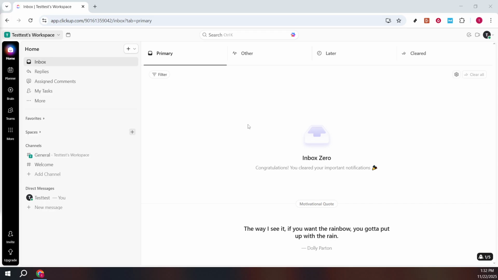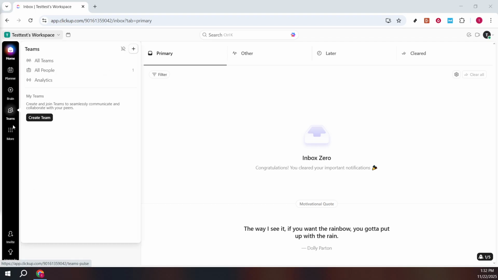Start on the ClickUp home area on the left side of your workspace. This is your central hub, and it's the best place to begin so everything you create stays organized within your current workspace and space structure.